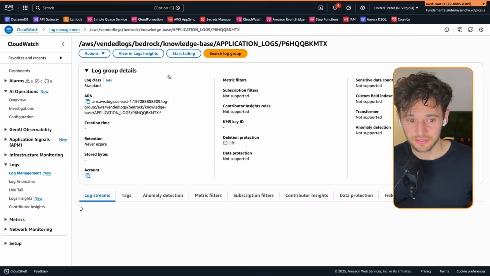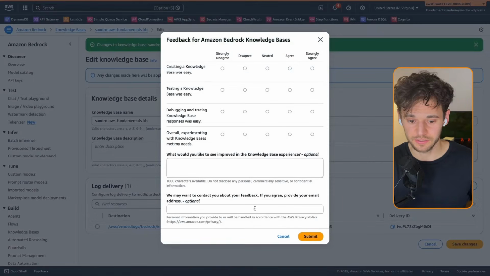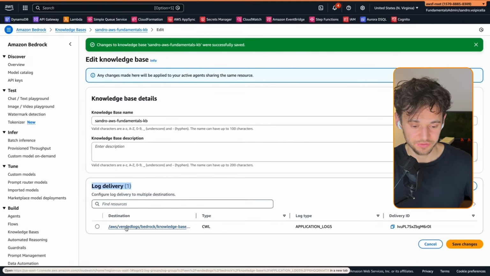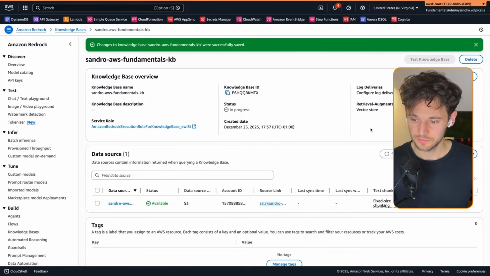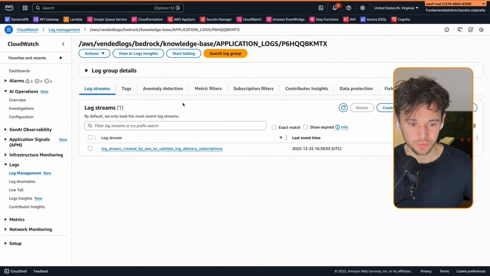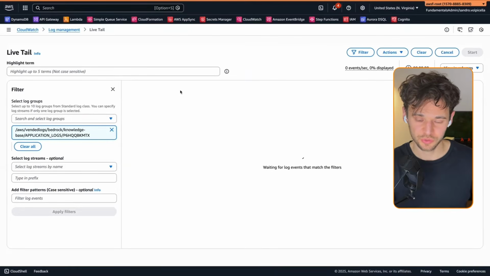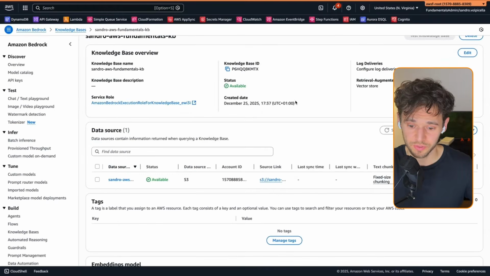Turns out I haven't edited it properly, so if you are not sure where it is, you need to click on your edit page, see log delivery, and here you can find your CloudWatch log group. Again, AWS UX is not always the most straightforward one. And then we can go into this log group, application logs, and we can create a tail. And what tail is doing, it simply streams all of the logs in here. I love that feature from CloudWatch, by the way.